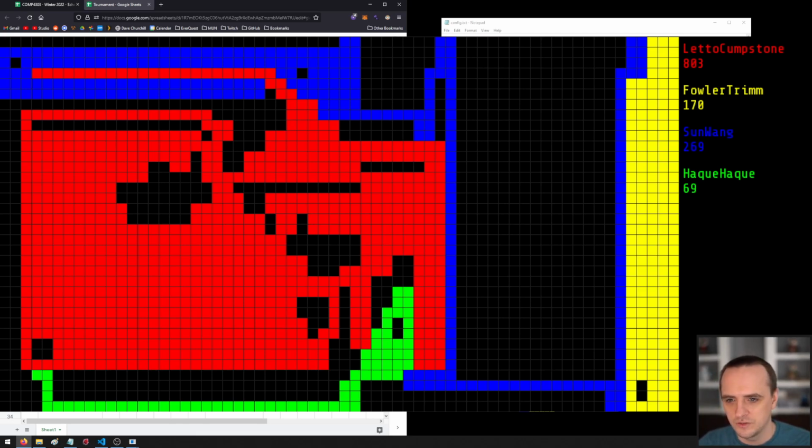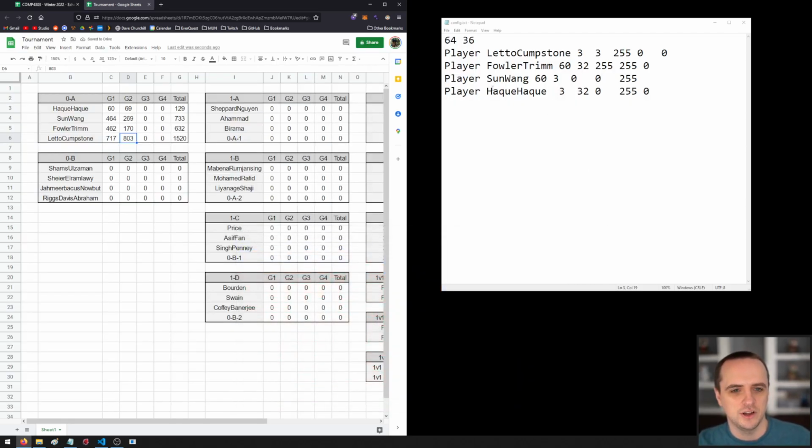All right, so we've got this team and Fowler 170. Okay, so we've got one team pretty far out in the lead in the first match. So let's go ahead and move these around again. So we'll just do this time.